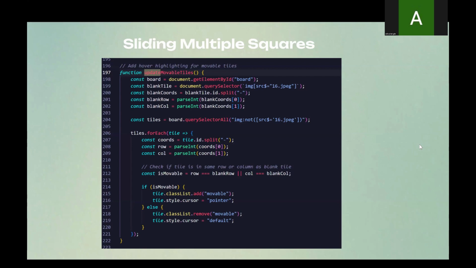Okay, so this is Alfred. I'm going to be explaining the sliding multiple squares feature. So we have a lot of code to go over, but I want to focus on the main part and the main function of the code that makes it work, and that would be the function update movable tiles.